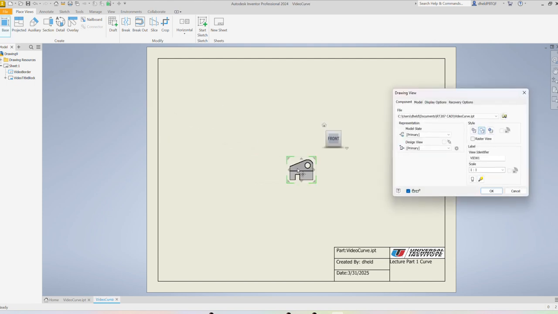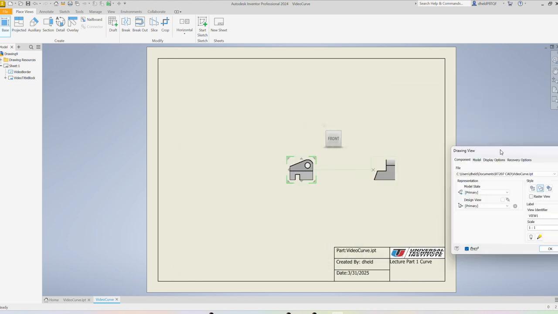I'm going to bring in the base, and it pulls my last drawing right there, boom, and it's made by me. It's video curve. I made it today. Well, today's the 31st for us here in the past. Anyways, I have the drawing I want, and I just need a side view like that.